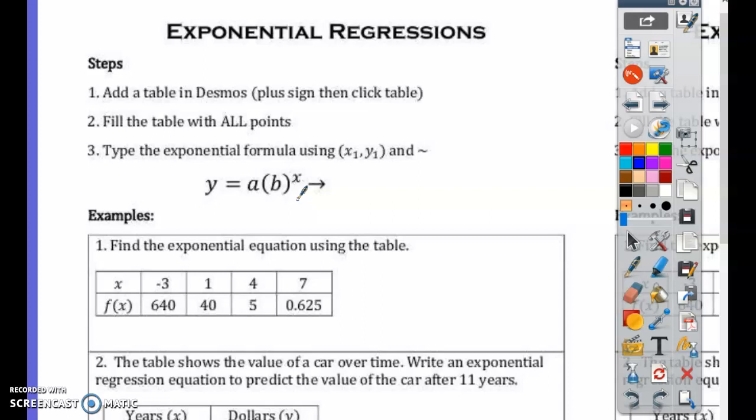If I want to do the regression on the calculator, we're going to do the same equation, y1 approximately a parentheses b close parentheses to the power of x1. So that little sign should refresh your memory that we've done this before, but now it's a different equation. So we're going to use this to get the equation from a table.